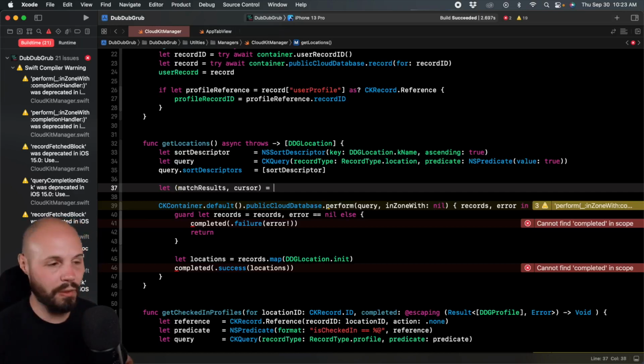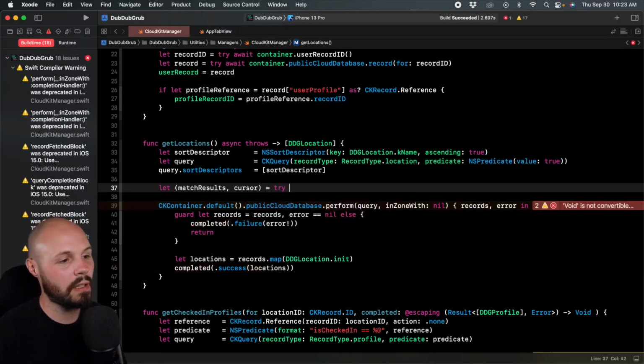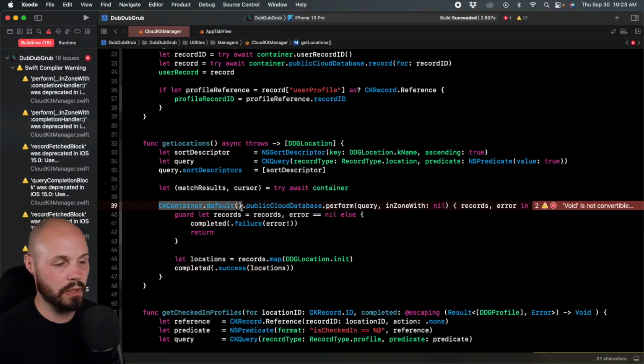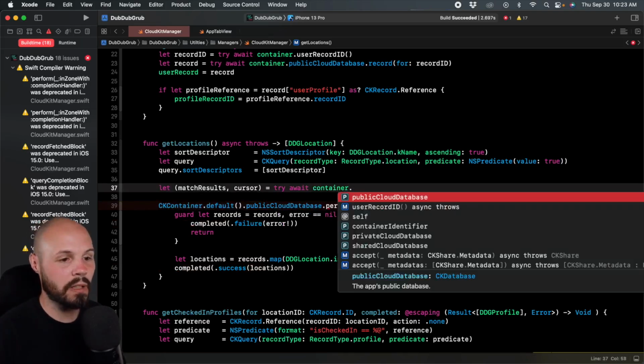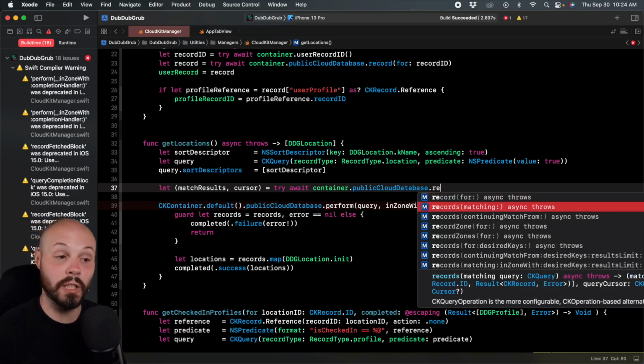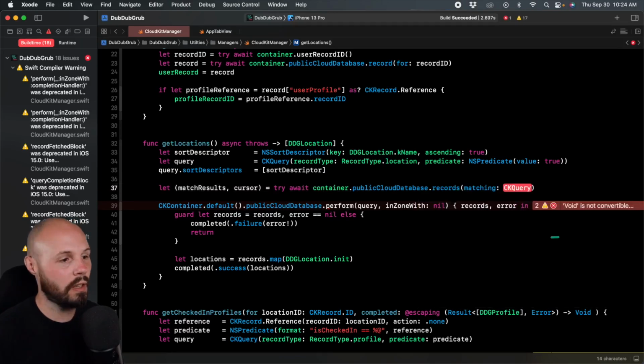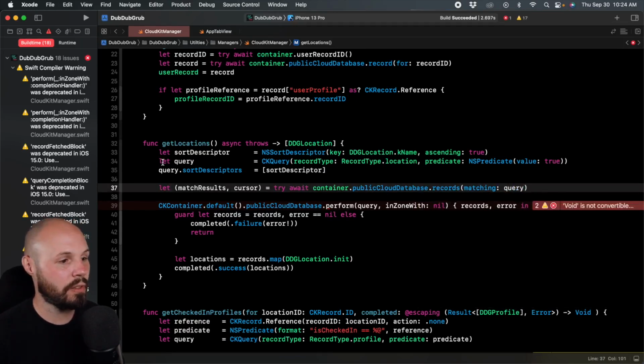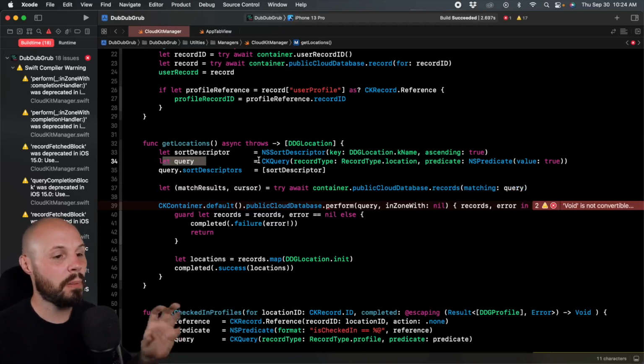It's better for me to type out the whole thing and then explain it. Try await container, and again, container is just CKContainer.default that we just refactored out, dot public cloud database, and then instead of perform, we do records matching. And you can see matching takes in a query. So that's what we want to do. We want to pass in the query that we created up here on line 34. So far, very similar. But here's where it gets different.